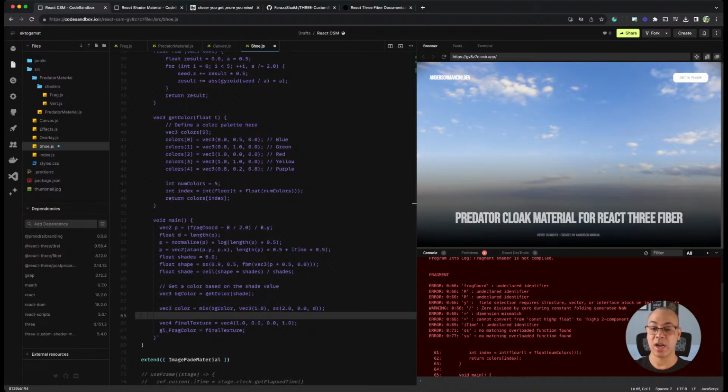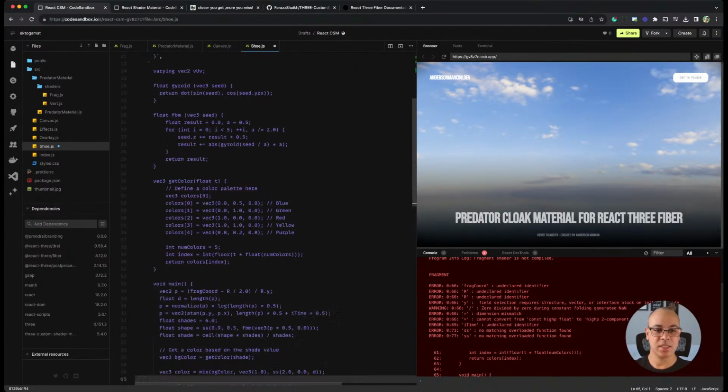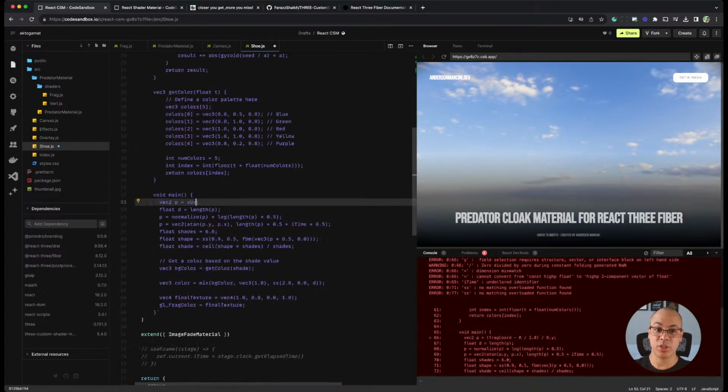To begin, frag coord doesn't exist. It is an undeclared identifier. And yeah, because it is different, I'm using the varying vUv. So vUv is transferring between the vertex shader and the fragment shader a shader coordinate, basically a mesh UV system. So I will be using that instead of the frag coord. So I will replace everything here by vUv.